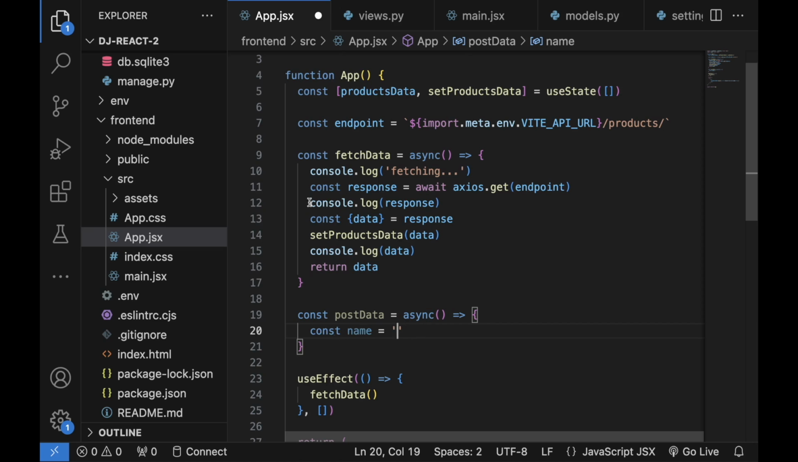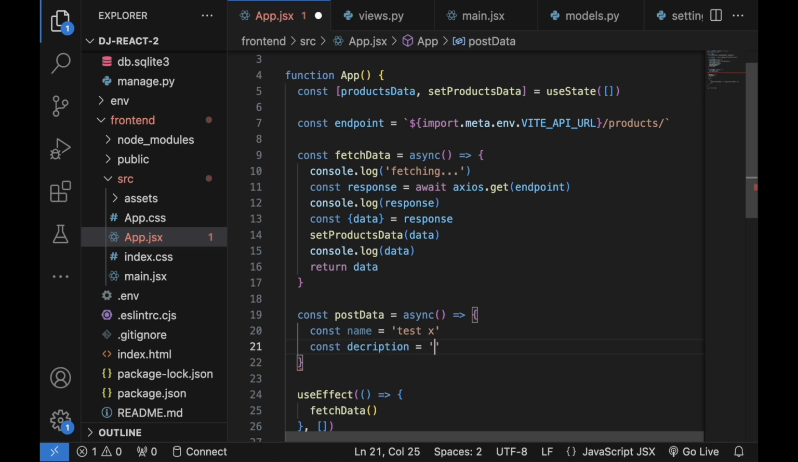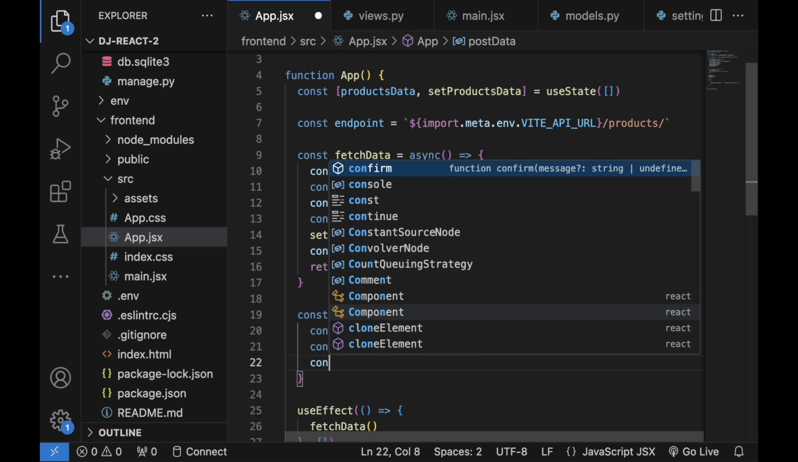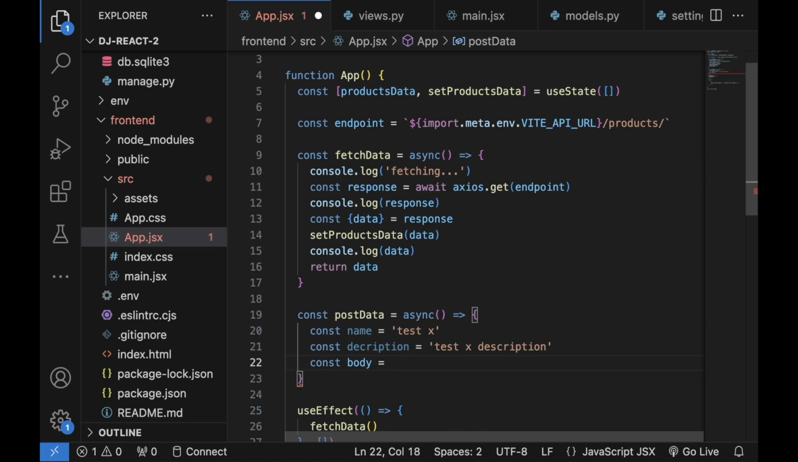In my case, since this is a very simple example, it's going to be a fixed name and description. So I'm going to write test X, and then the description is going to be test description or test X description, something like this. All right. So once we have the variables that we want to send, we can now create a body. So body is going to be equal, and then we will simply place in the name and the description.